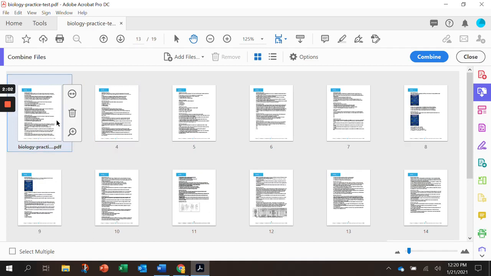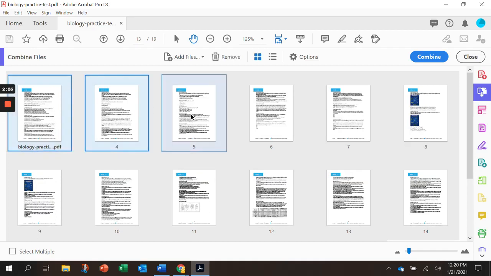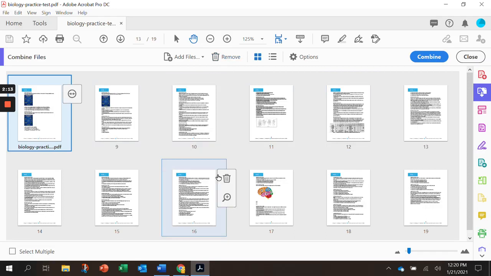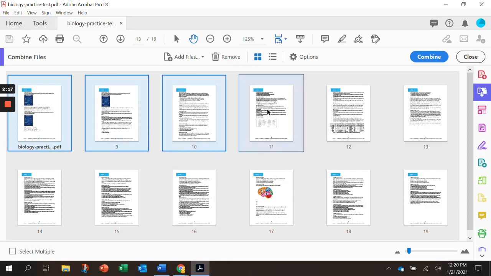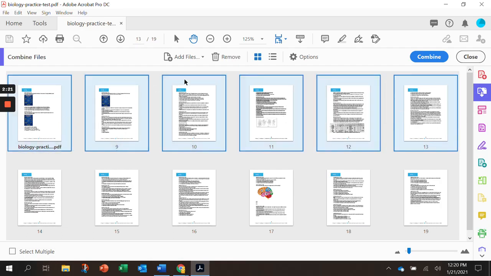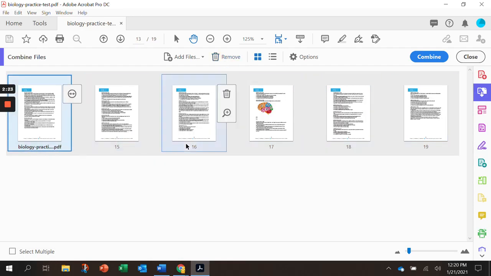or if you want to, you can hold down the Control button on your keyboard, select multiple pages, and then you can go up right here to Remove and remove multiple pages at a time. So I'm just going to go through here just so you can kind of see that I'm getting rid of some. And now I'm down to 6 pages that I want. I'm all finished at this point. So what I can do from here is I can go straight up to Combine.